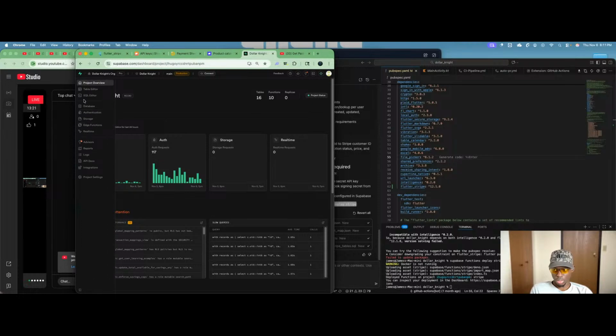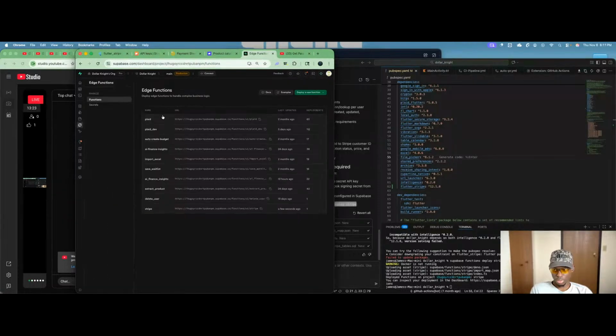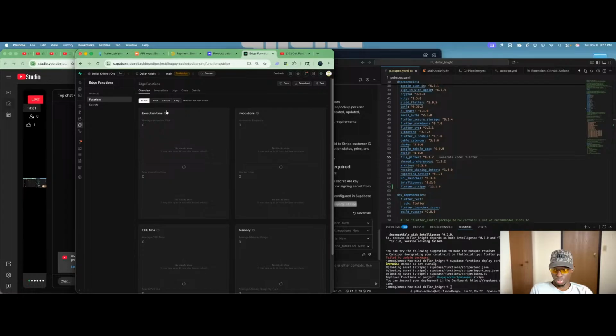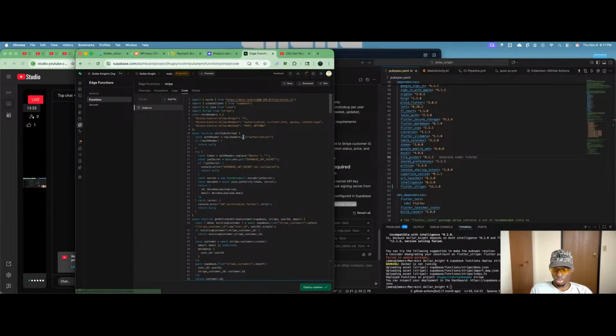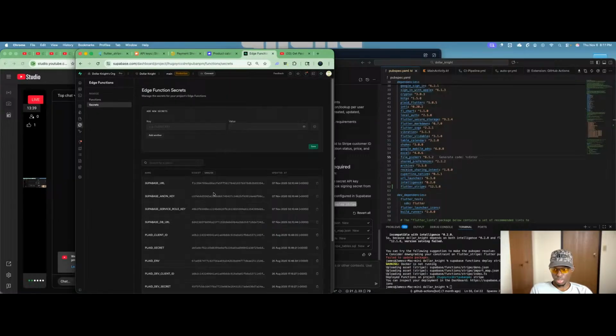Let's go to edge functions, and then we should see Stripe here. Right, there we go. So Stripe is here now. We're gonna go to code. Well, no, not code. We're gonna go to secrets actually.